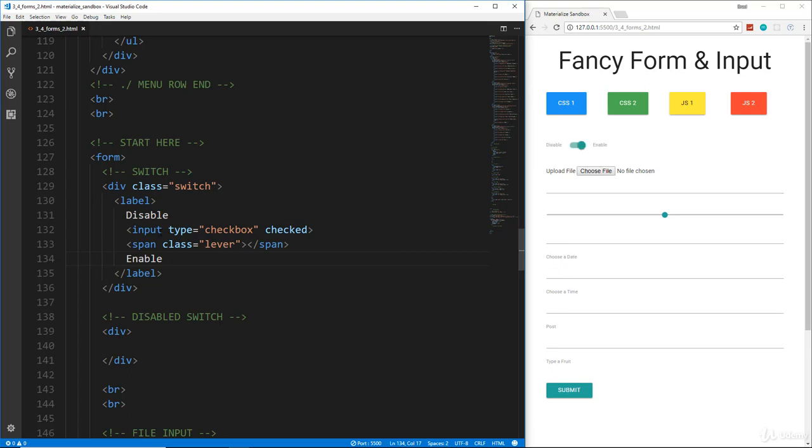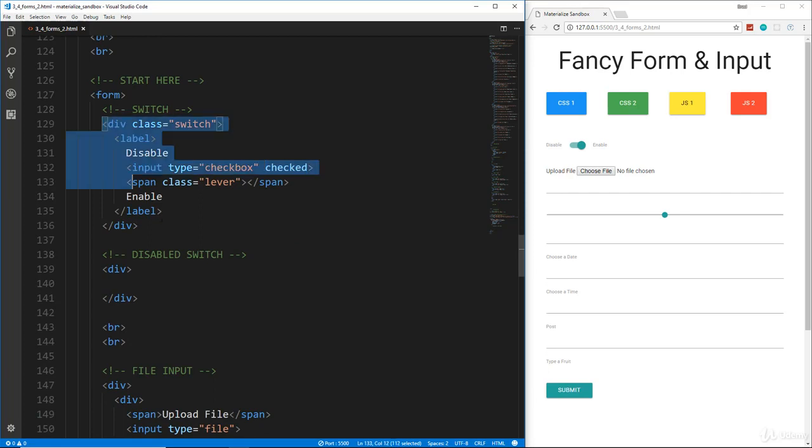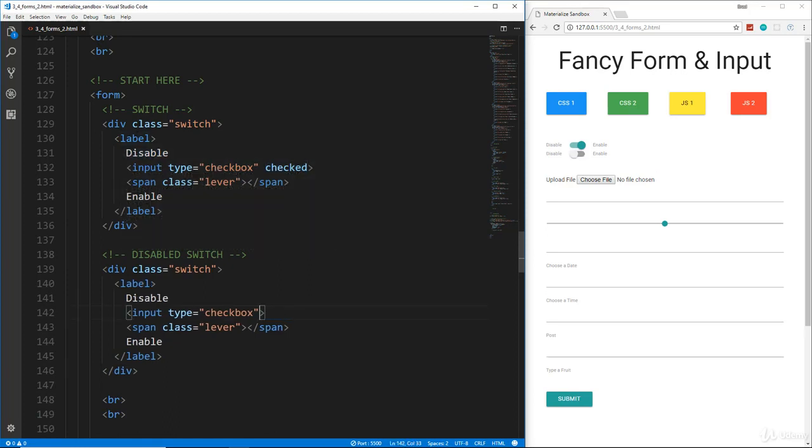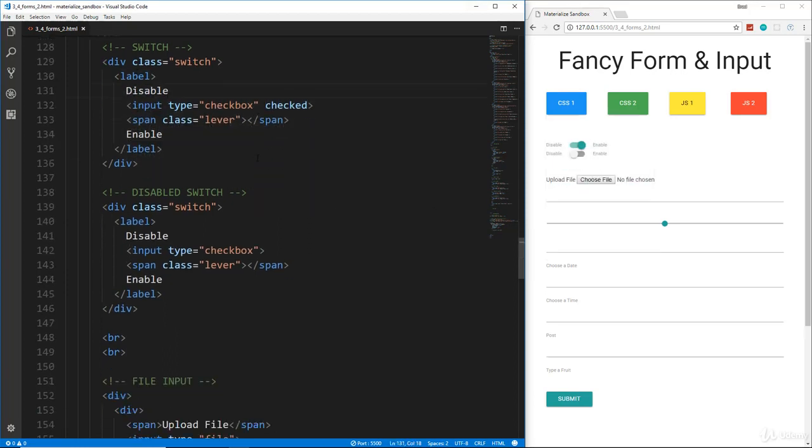So let's save, and that gives us a little switch, and we can switch it on and off. So this is something that is common on mobile apps. Now the checked is what turns it on. If I were to take away checked, it'll be disabled by default, but we can still turn it on. All right. Let's see, so I have a disabled switch here. That would just be the same thing, except it wouldn't have checked. Okay, so that's a disabled switch.